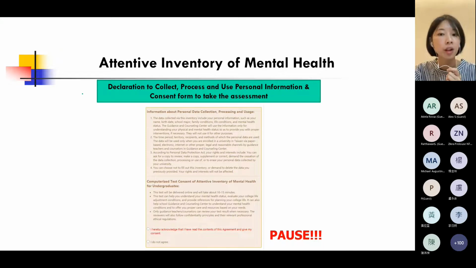It is showing the declaration to have your personal info and the consent form for taking this assessment. So go read through the words and then pause right here.